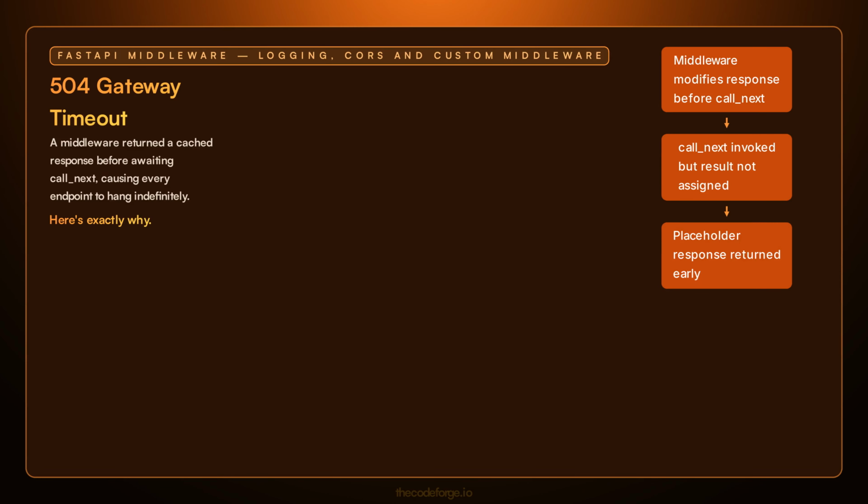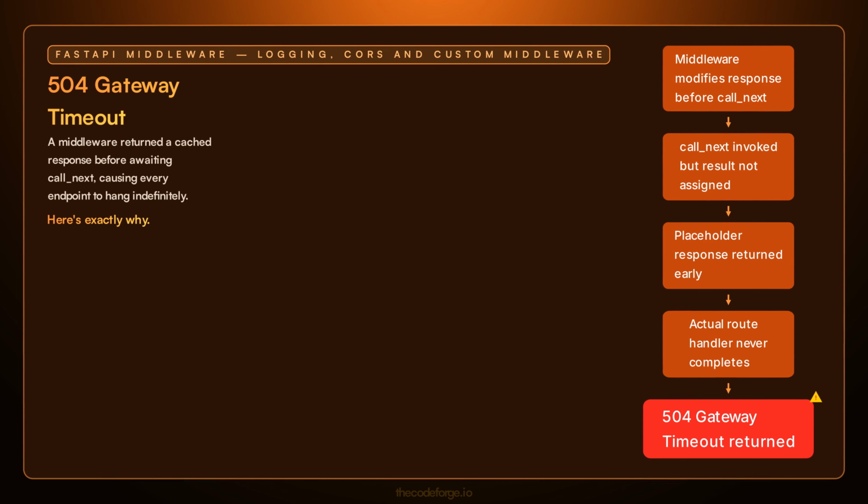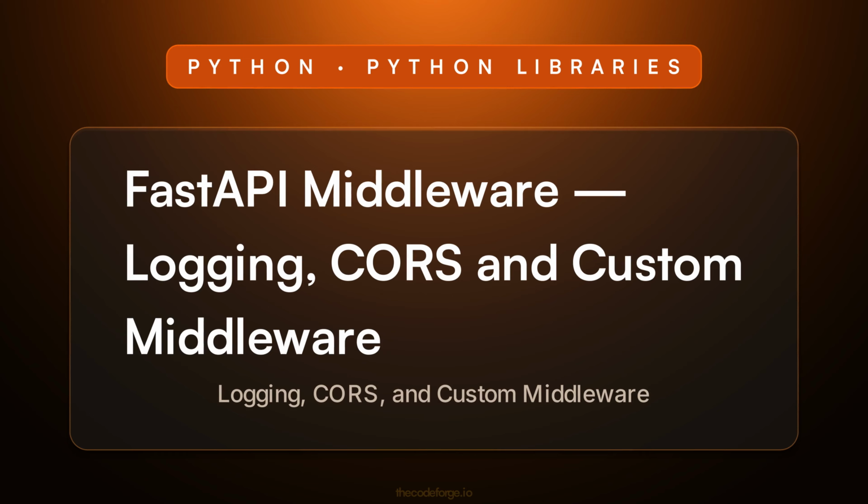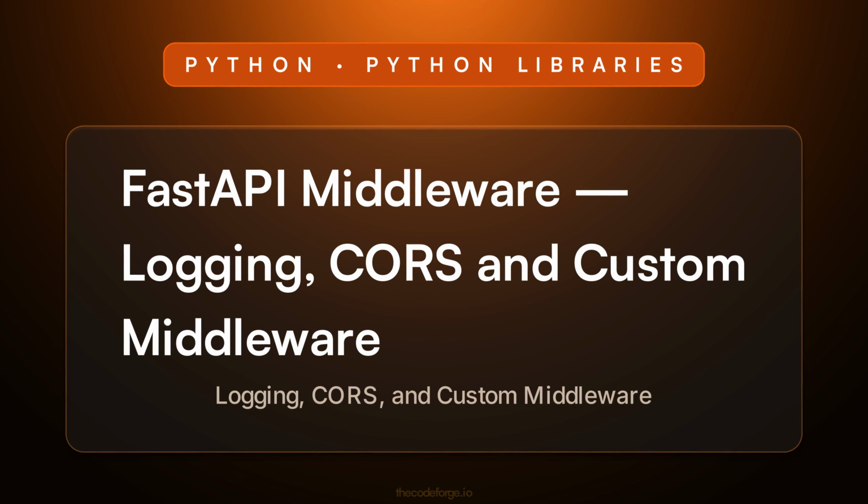After a routine middleware update, every endpoint returned 504 gateway timeout. The middleware was returning a cached response without awaiting the actual root handler. Let's break down FastAPI middleware, logging, CORS, and custom middleware, how it works, and the exact mistake behind that failure.